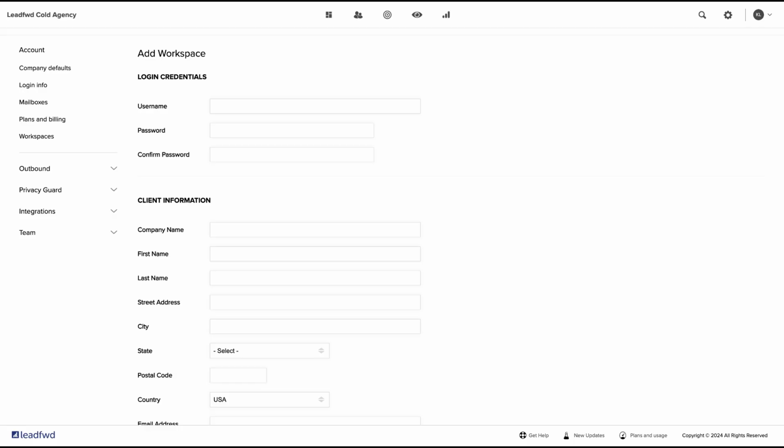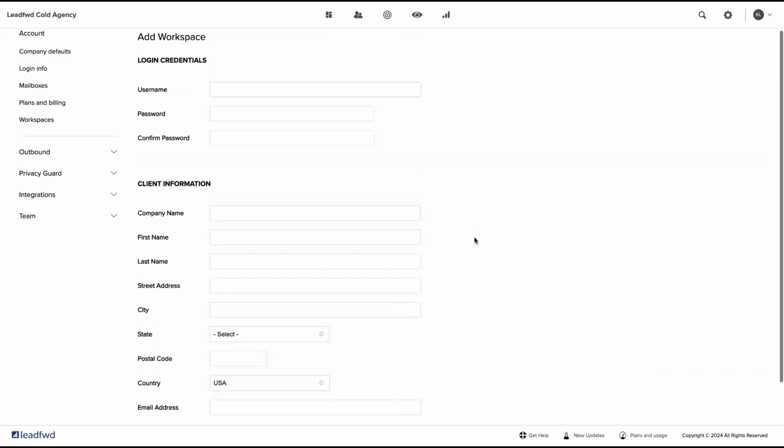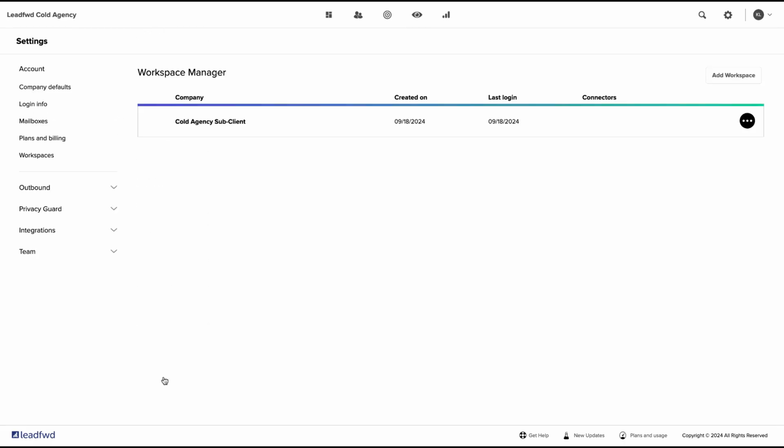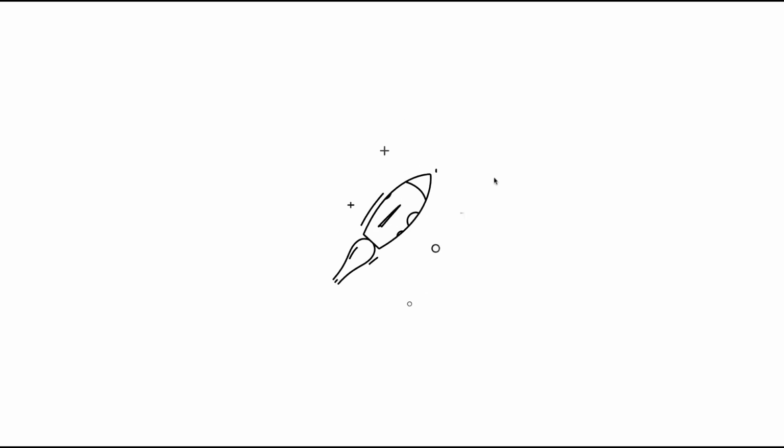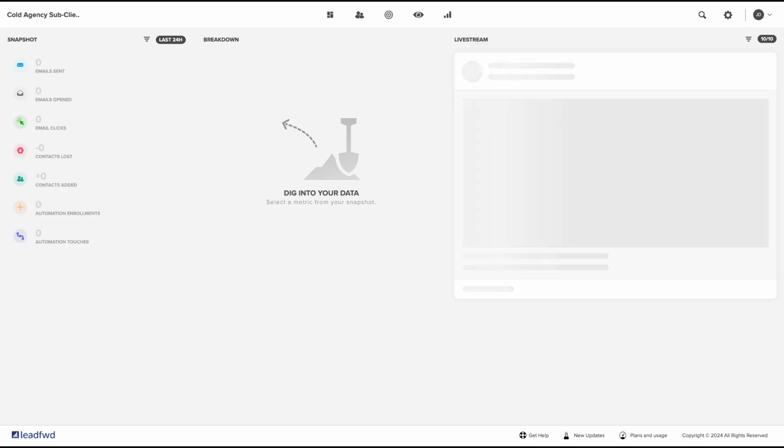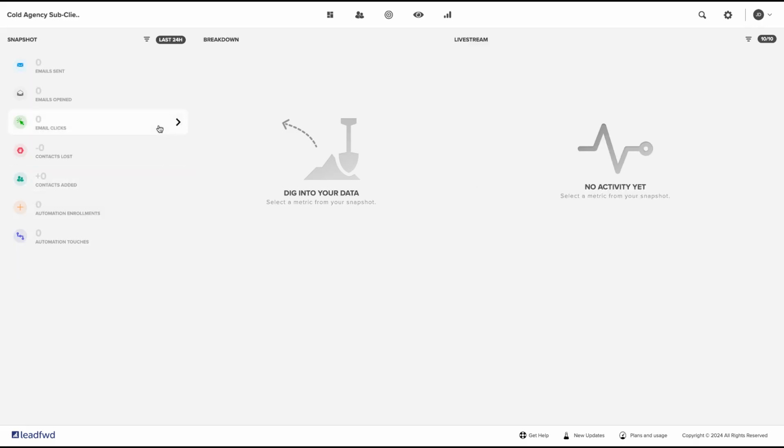I think we briefly covered that yesterday. But that is the workflow for creating the account. And then once you create an account, it'll appear here in your workspace manager table. To access the account, you just go to the more icon and click log into account. And this will give you seamless access to all of your sub-client accounts here, all of your workspaces. And like I said, it's entirely separate, complete data separation, all their own contacts, sequences, all that jazz.